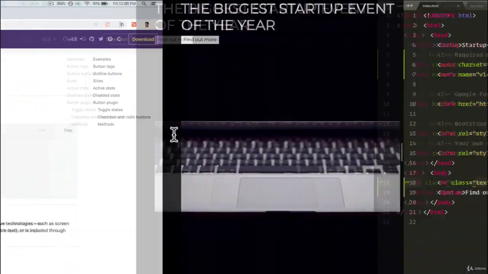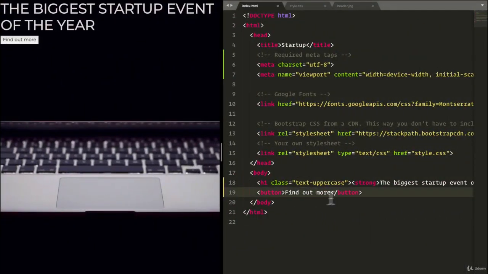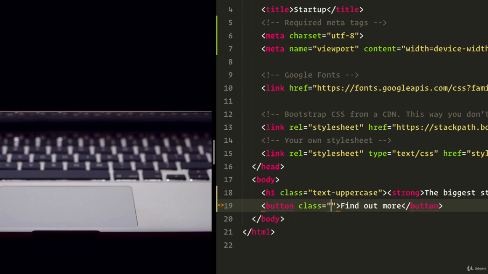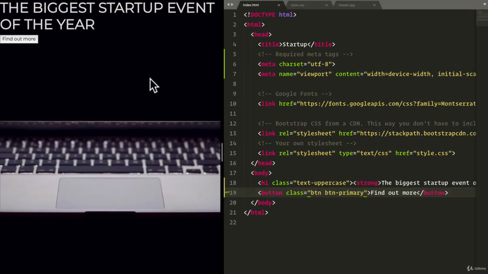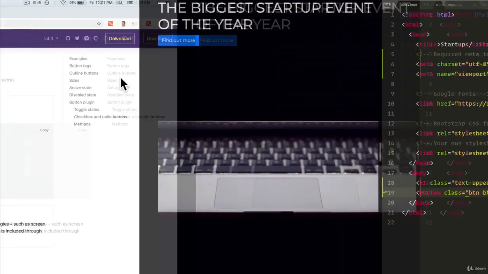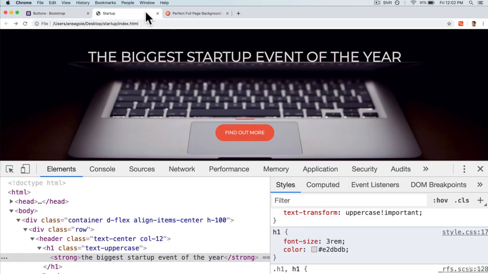So I'm going to copy, come back, and with this button, let's give it a class of button primary. If I save and refresh, hey, look at that. We have a Bootstrap button already. That's really, really cool. But you know what? I want to have a different color, right? I want the button to look more like this, something nicer.